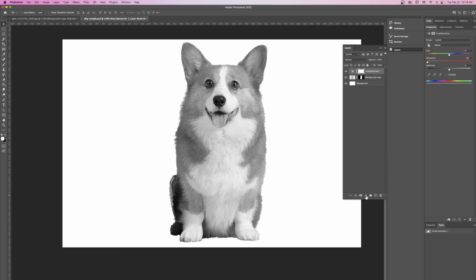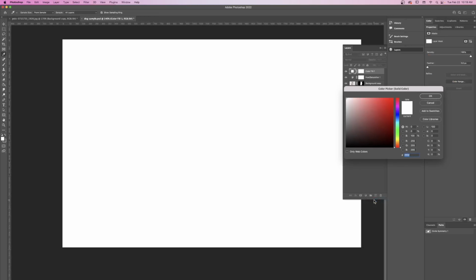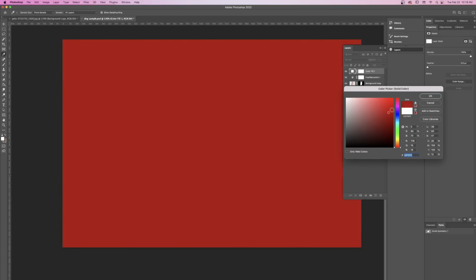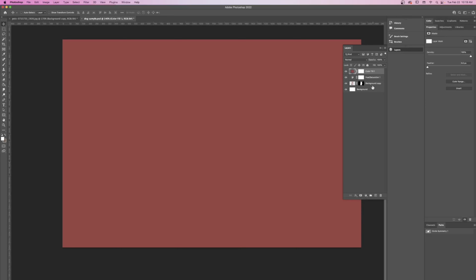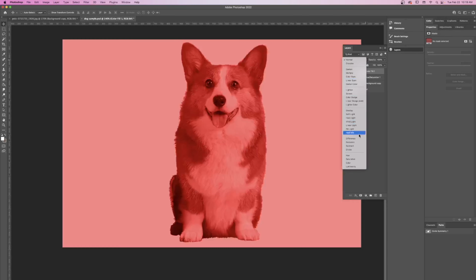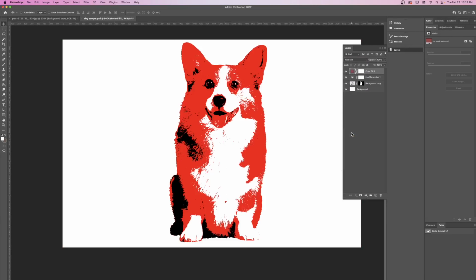Next will be a solid color layer. And for these purposes, it doesn't really matter what color you go with, because you can always come back and edit it. Now you're gonna come here to the effects and set it to hard mix. And as you see, it instantly gives your dog or your image some flavor.